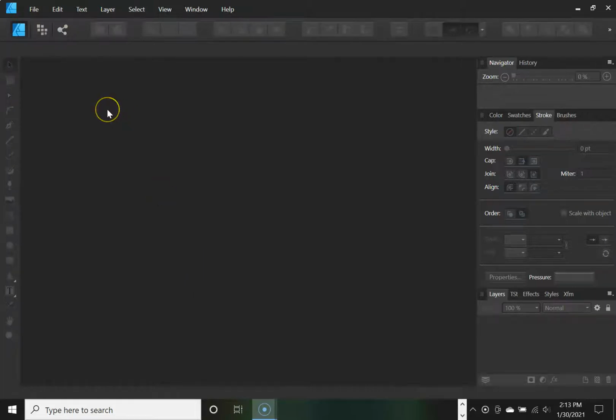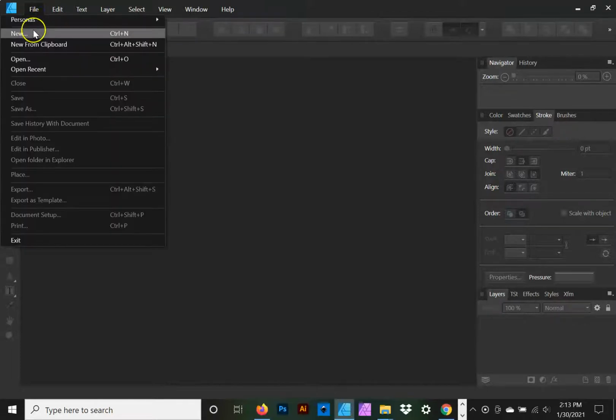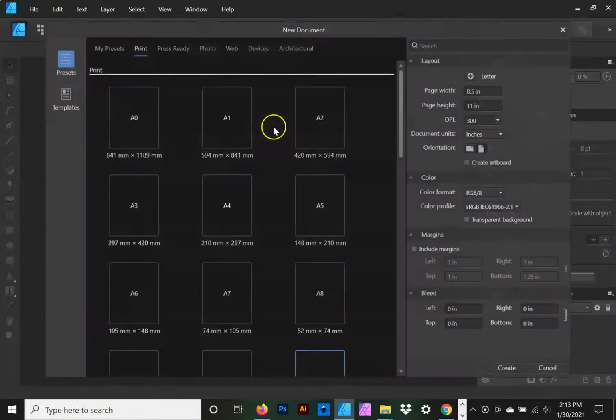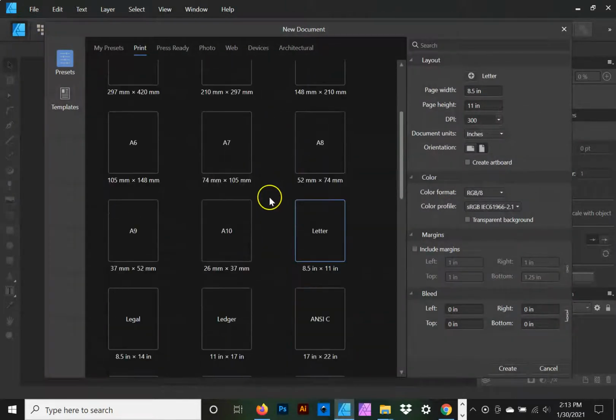Alright, this is the project for the t-shirt design. You're going to use a historical person by first starting with a new file and size of a sheet of paper, 8.5 by 11, and I'll leave that at 300. You can drop this down to 150, but I'll leave mine at 300.